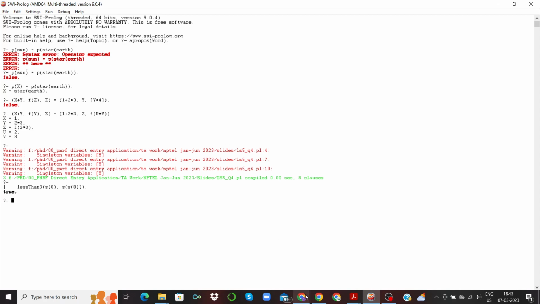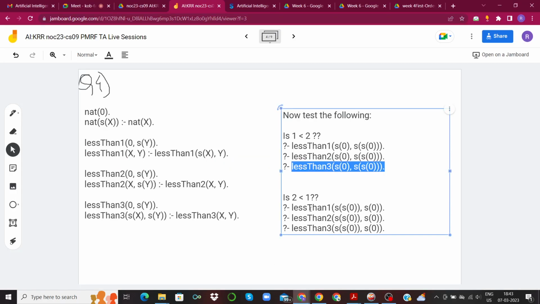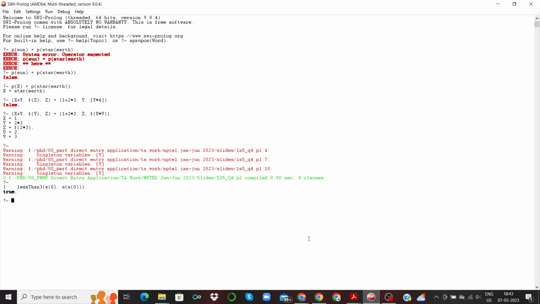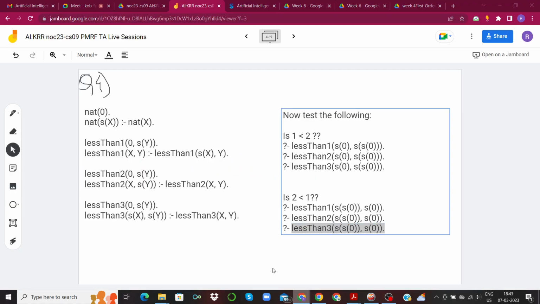Let's check the other case. Here we are checking whether 2 is less than 1. It outputs false. So this seems to make sense. Any confusion up till this point?